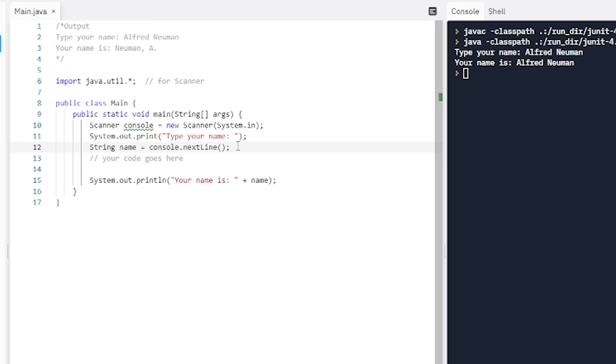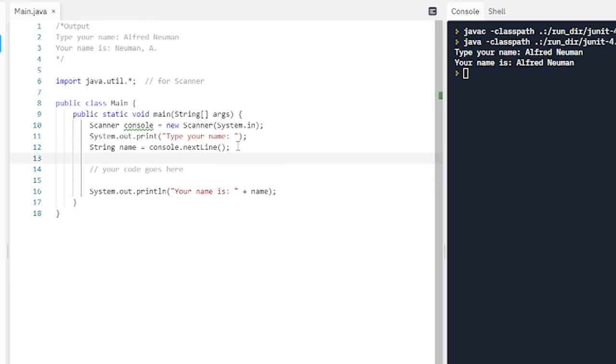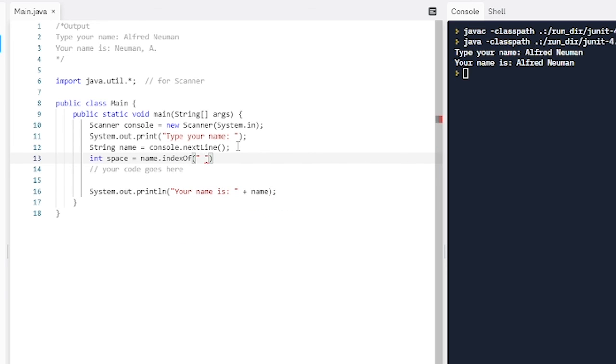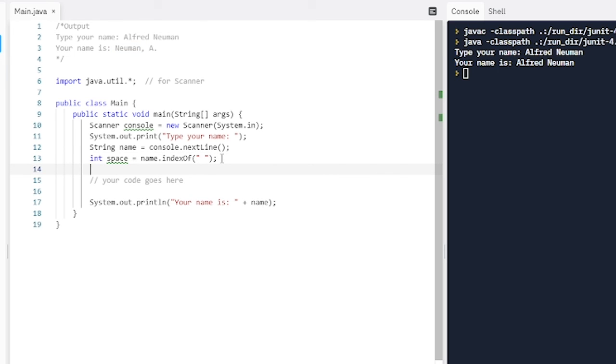Let's give this program a try. I imagine we could probably do this all in one line, but let's not do that. Let's go int space is equal to name.indexOf the space. Because we want to know where the space is, because that's going to tell us where the last name begins. Well, now we have that in the variable space. Let's go name now is equal to name.substring(space + 1), so we don't start with the space. And that will grab all of the last name. It'll start with the N and go all the way to the end.